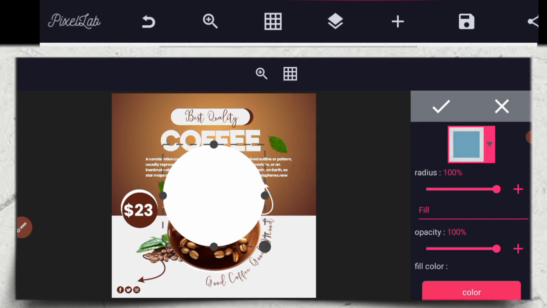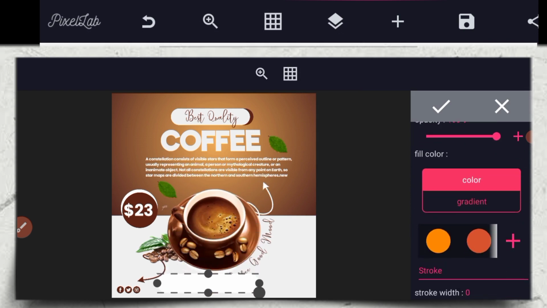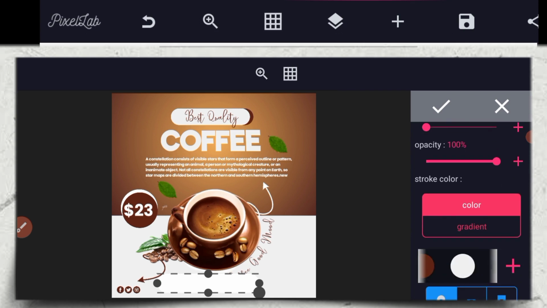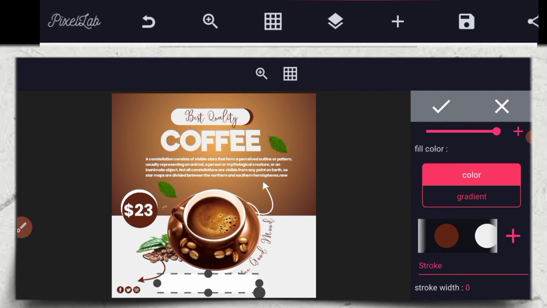then you click on radius. Then do something like this. Then you give it actually this, the same color we are using. Okay, that is stroke color. So you have to reduce it very well.